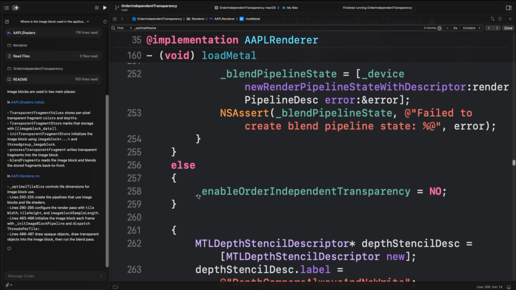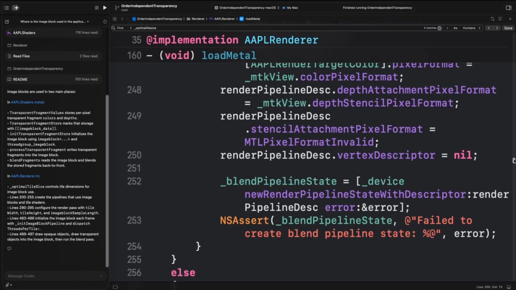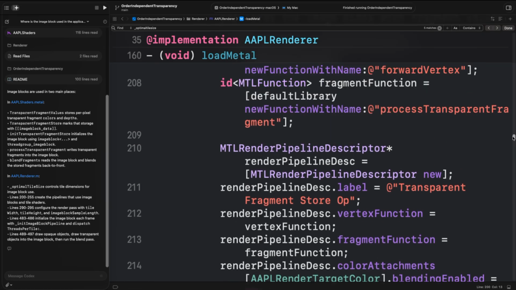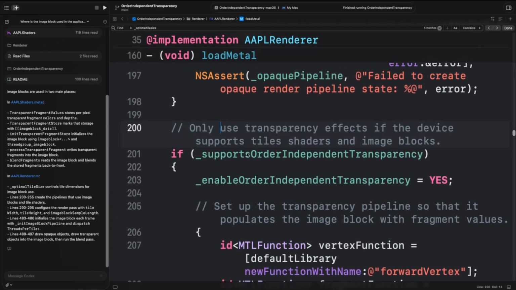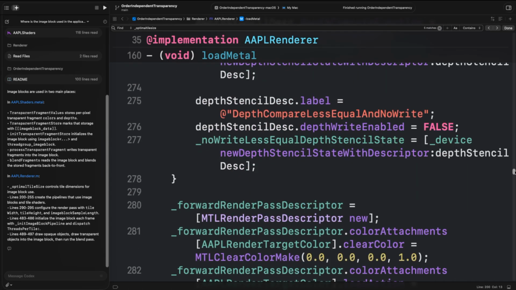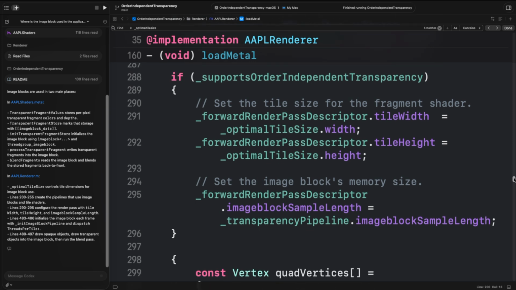And yeah, so that you guys know, we have to make sure that the device we're running on has the capability to do this. Okay. It creates a pipeline that uses image blocks, and so line 290 to 295 configure the render pass with tile width, tile height, and image block sample length. So this is gonna give us some important notes when we go down there. So 290 to 295, okay? Set the tile size for the fragment shader.